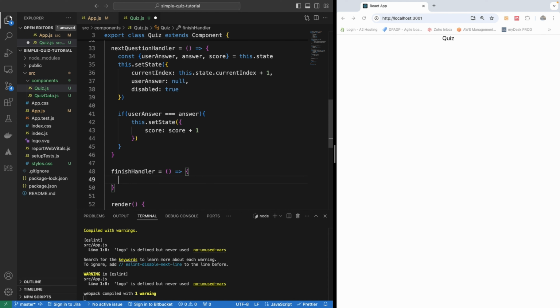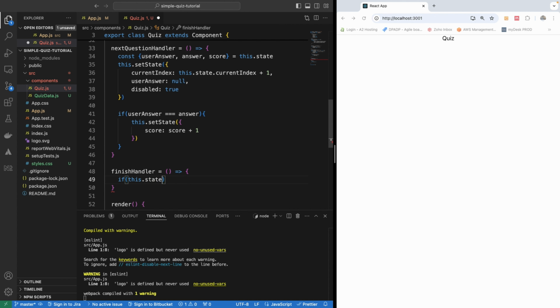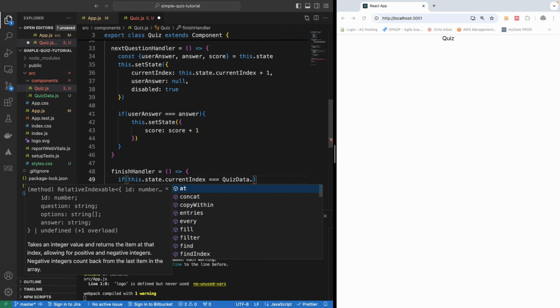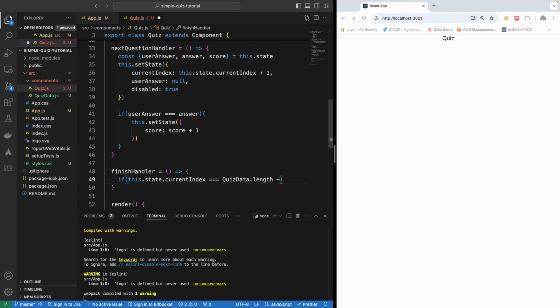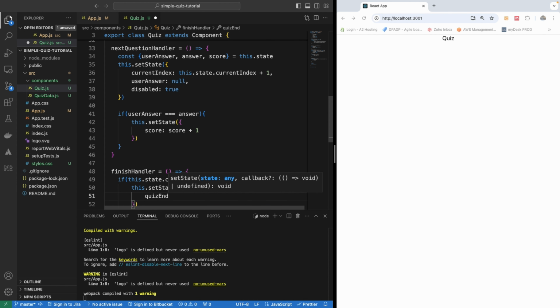What happens here is that we are going to check if the current index is equal to the last index. So if this.state.currentIndex is equal to quizData.length minus one, because it's a zero-based index, then we are going to end the quiz by setting the quizEnd state to true. So this.setState, and we set quizEnd to true. Remember we said we have a state to control whether the quiz has ended.